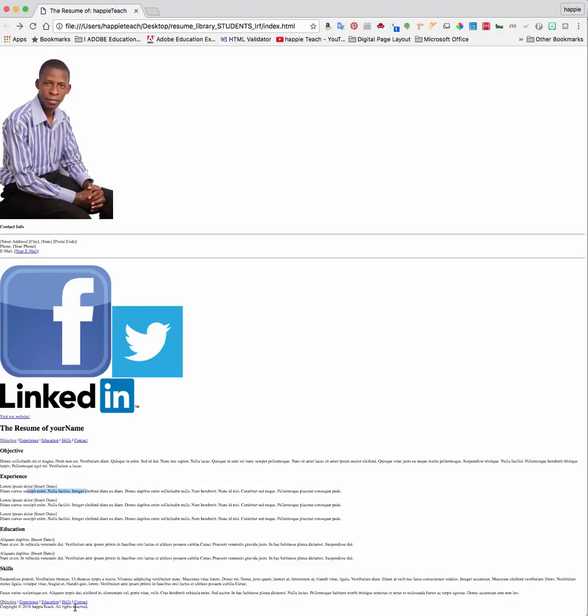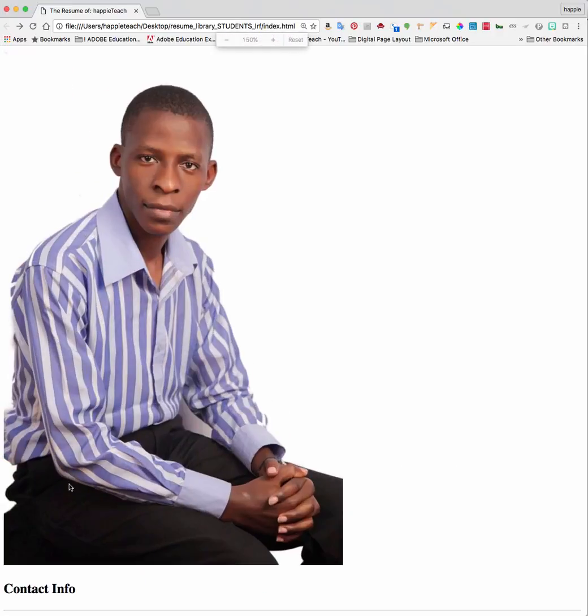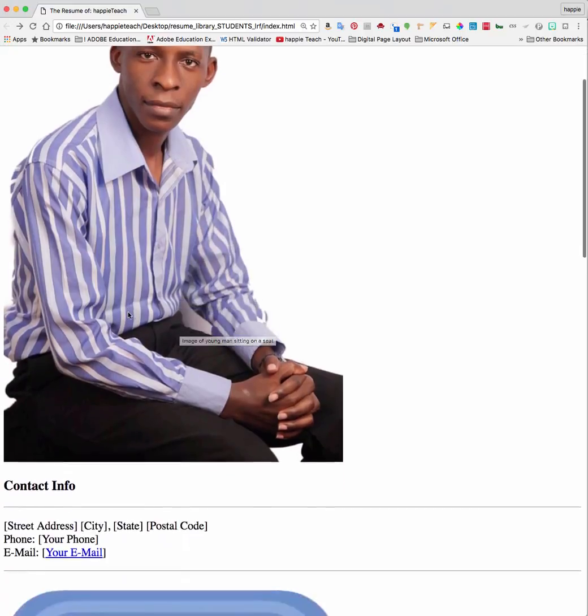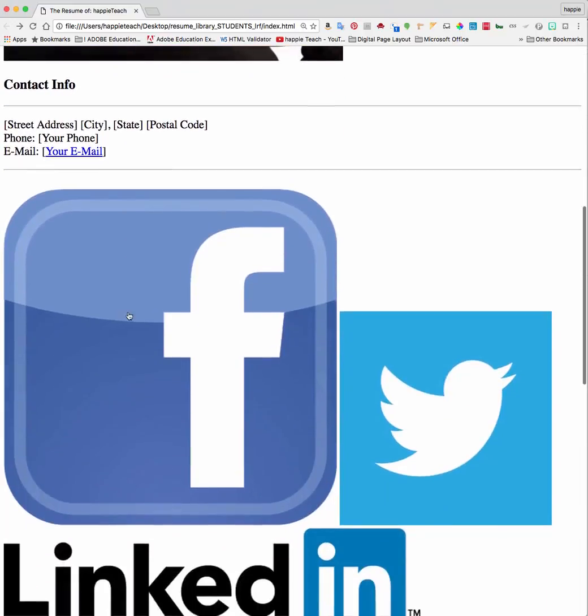Your objective: that lower nav should look just like the upper nav, and then the copyright information should be the same. I'm going to make it a little bigger so I can show you section by section. I just want to show you. All right, so we have the young man, the contact information, the horizontal rule, your street address.